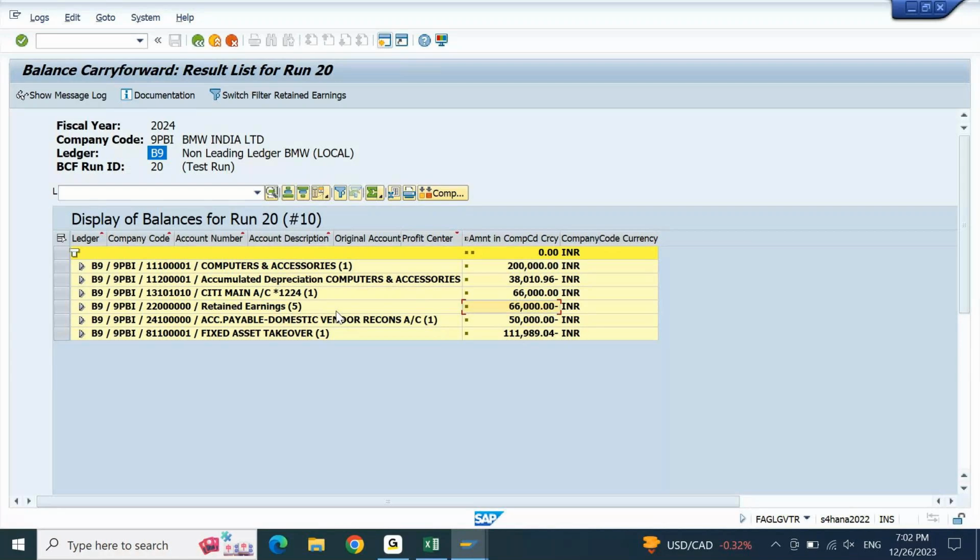Now current year profit is not part of the retained earnings account. If I do this carry forward, let me do this activity. I'll go back.